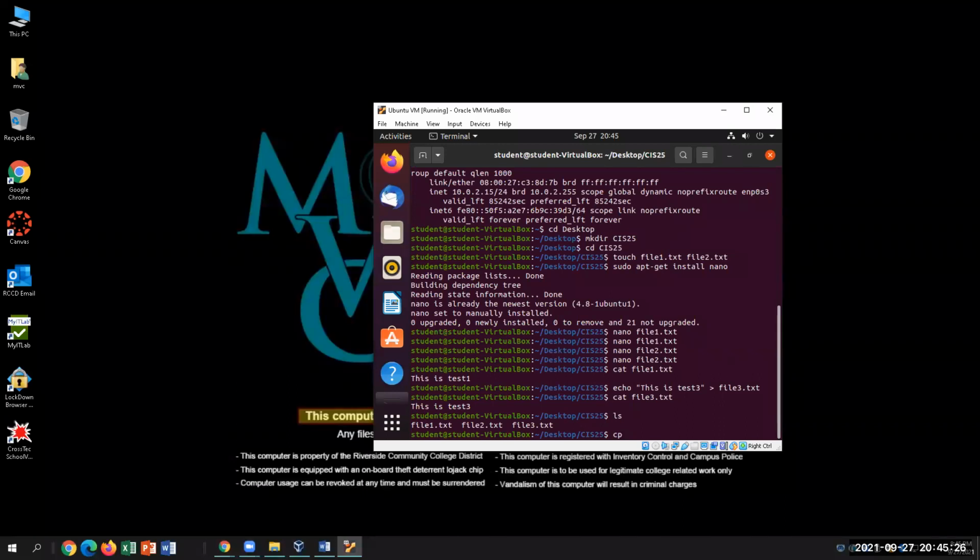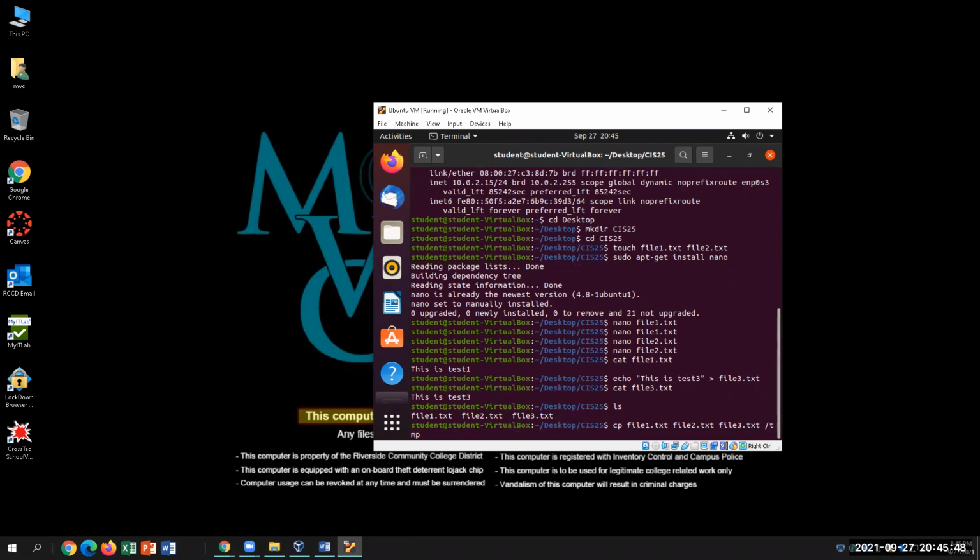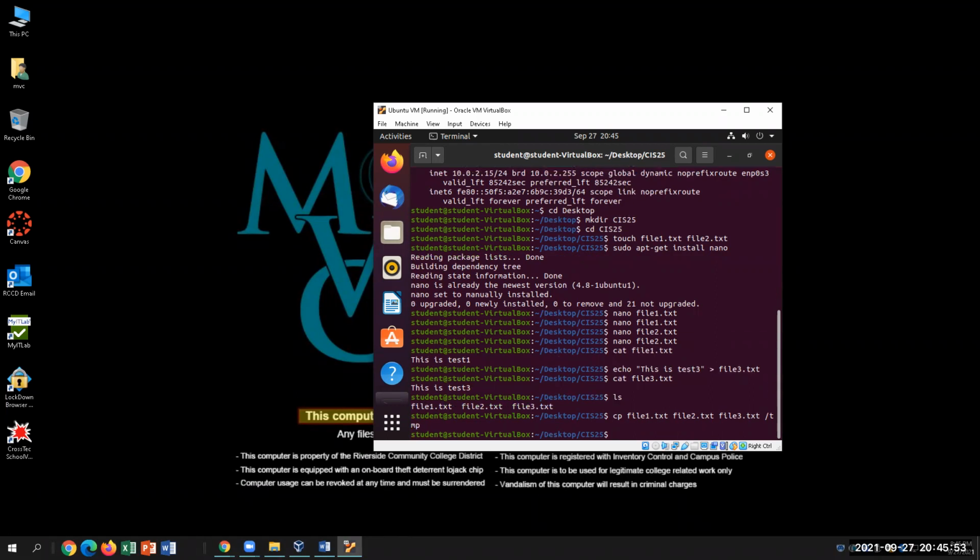So CP, yeah, root will let you do it. System will let you do it, but you can't just do it out of the blue. So cp file1.txt file2.txt, and CP is just copy, okay? And then file3.txt, and then we want to go to the folder TMP. So that's step 48. So what you're doing is you're copying those files and you're pasting them to the TMP folder.